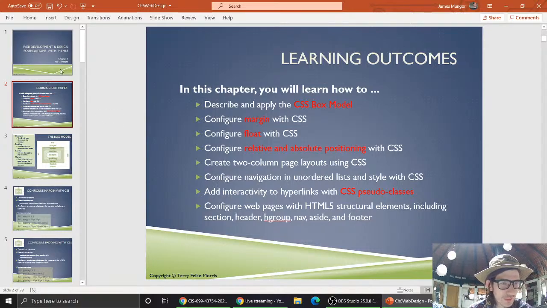So this gets a little more complicated, but it's a lot less complicated than jumping into HTML and CSS with no experience. So this is just building on what you already know.